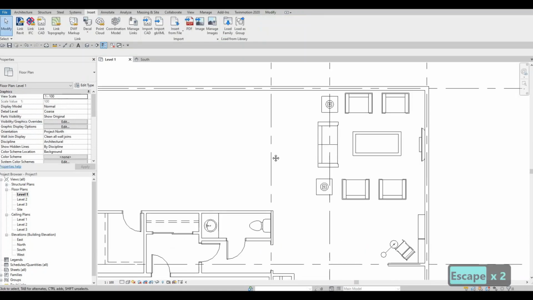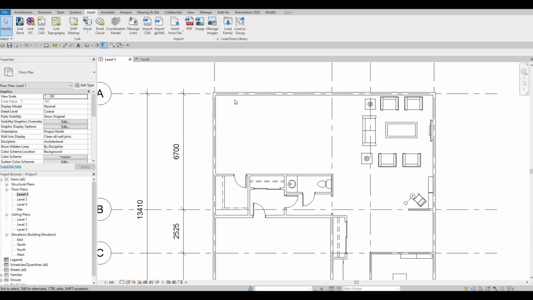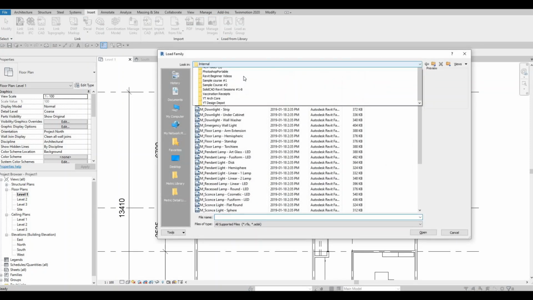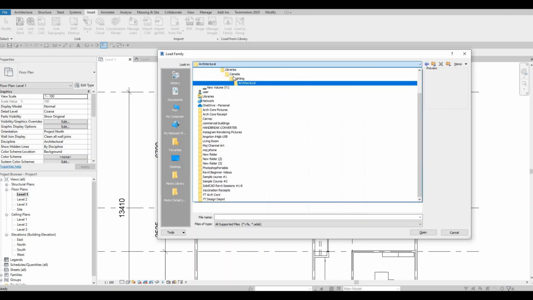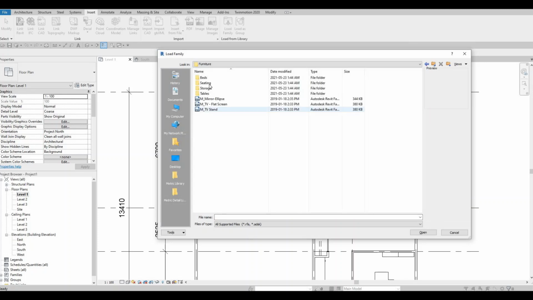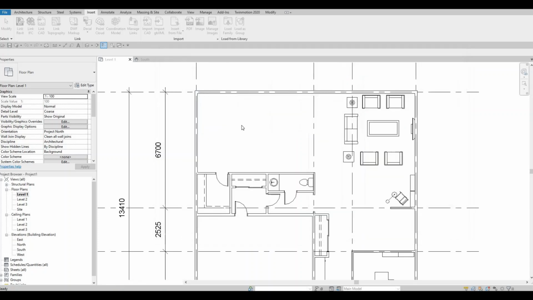Okay, and then here will be the kitchen, and then here is the dining area. So let's load the dining room or dining area table. Go back to the main, and then go to furniture and click on table, and then dining table, which is this one. After that, CM.